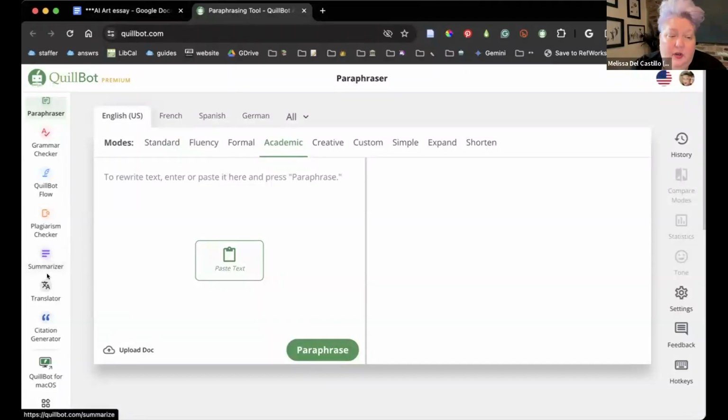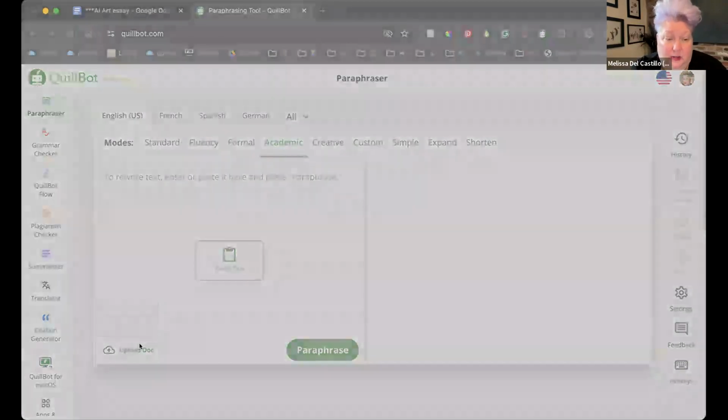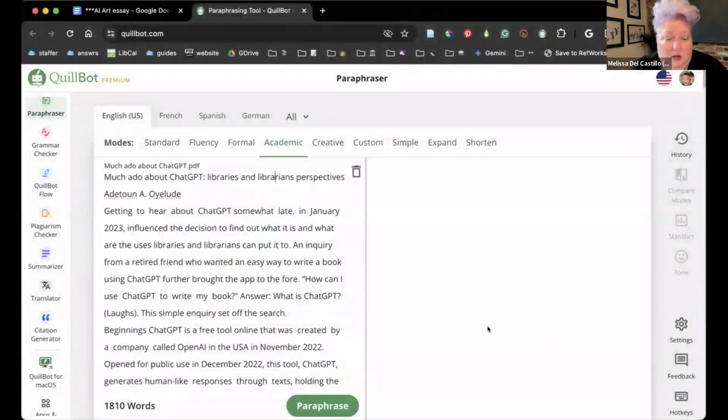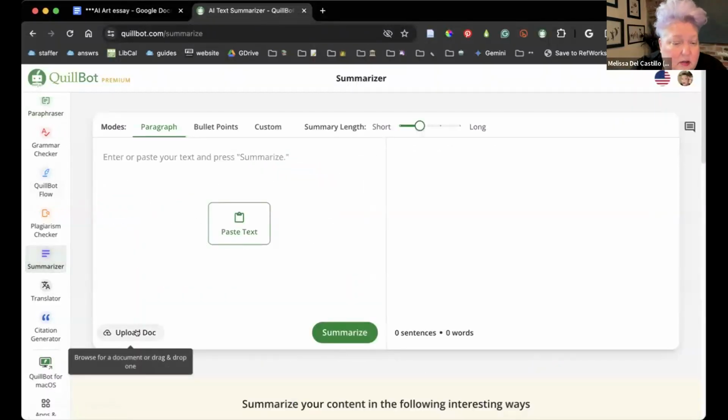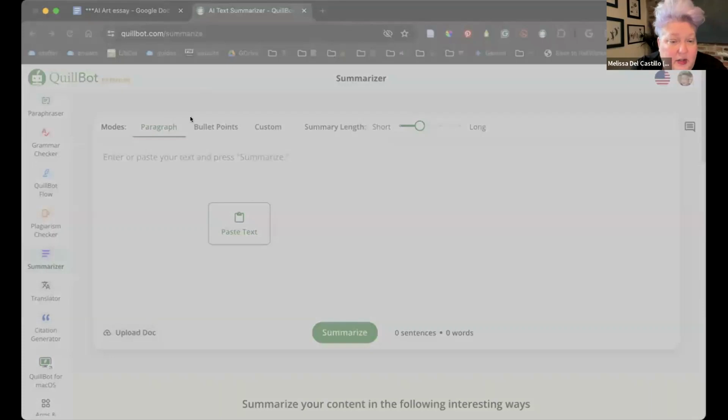You can also summarize large text. This is great for writing literature reviews and you don't want to read through a whole paper. I have a paper saved here. I'll show you how it works. I can either paste the text or I can upload a document. So here I have this article about ChatGPT. Oops, I don't want to paraphrase. I want to summarize, but that paraphrasing is also an option.